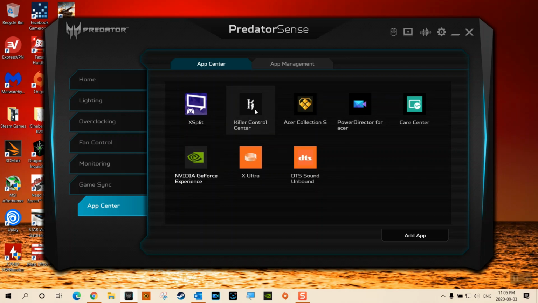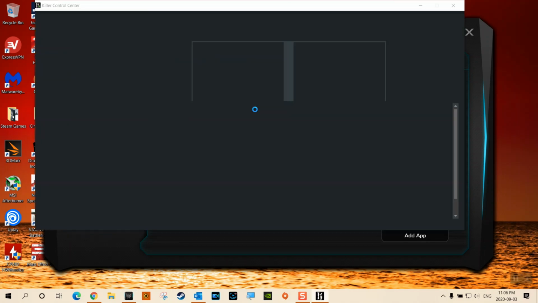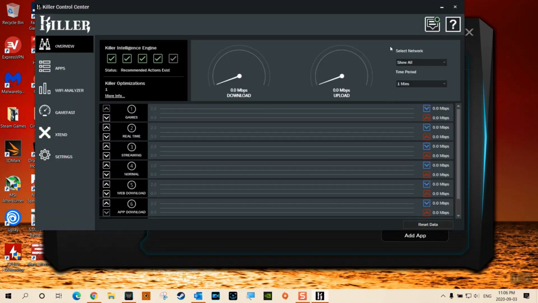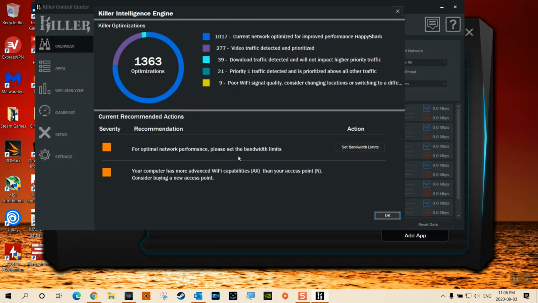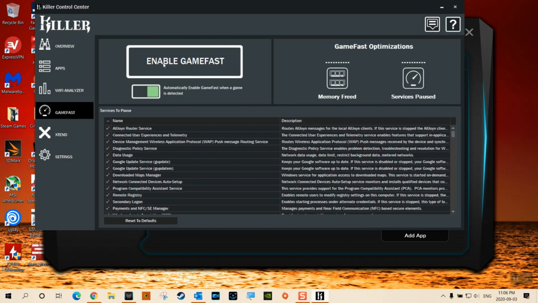It has your Killer Control for your Ethernet and Wi-Fi. So you can go in here, if I double click it, it comes up here and it will give you recommendations. If you click on it, it'll tell you for optimal settings what it's running at, all that kind of good stuff. And you can set your bandwidth and everything like that. Now, I have this enabled so that when I'm playing a game, this will come on and it enables it to run a little bit better.